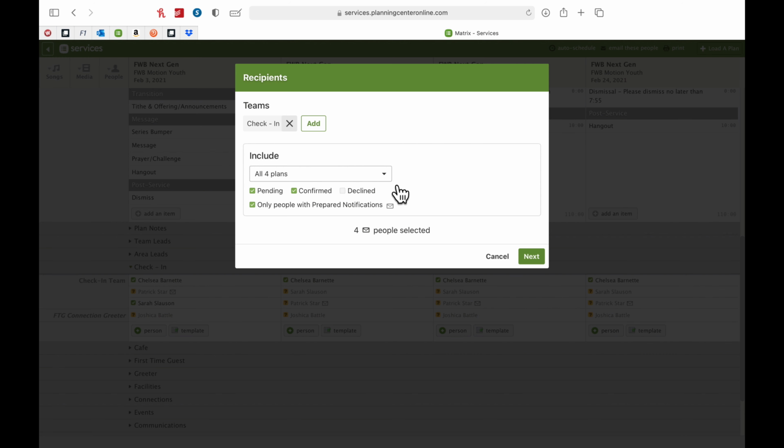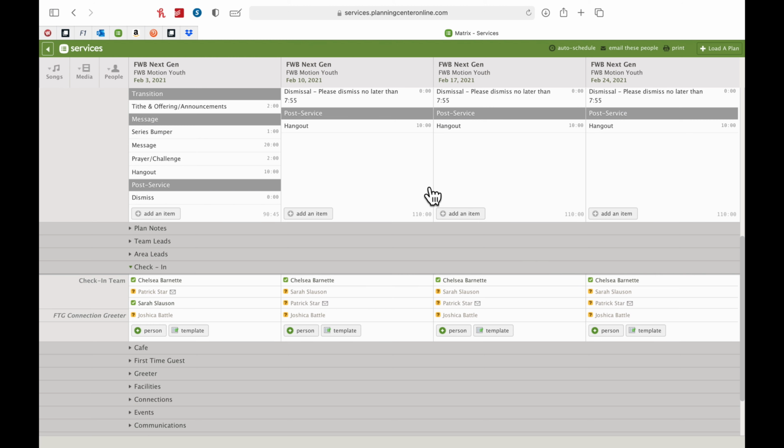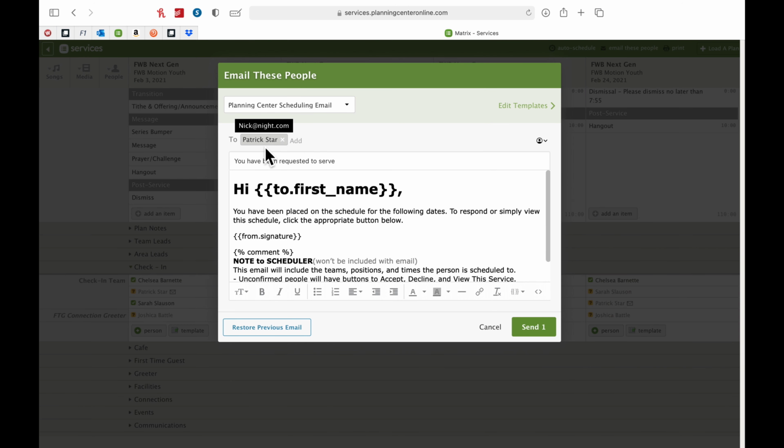I want to send all 4 plans. I want to send it to anyone who's pending and confirmed, but also only the ones with the prepared notification. And so I have 4 emails to send. Next, it shows me the 4 people, or the person with the 4 is Patrick Star. And then I hit send, and he'll get an email. I'm not going to send it because I don't want to mess up the planning center and confuse anyone. But that's all you do.